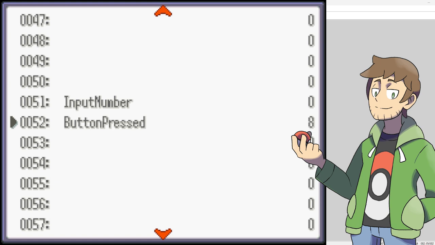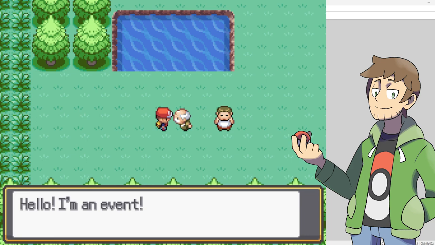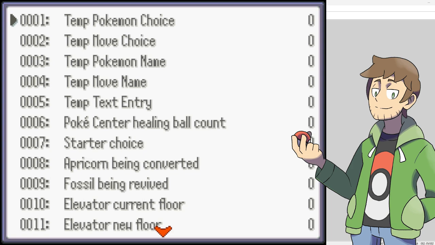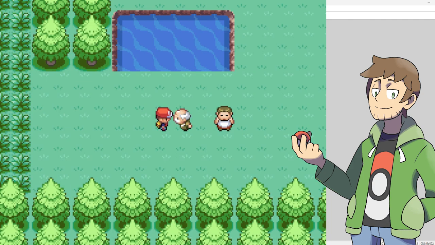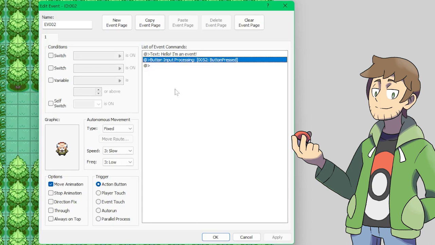Let's test this out one more time. Let's say, hello, I'm an event, and now let's press enter. Now, if we go to field options, variables, and go down again, we'll see that it's 13 because I pressed enter. So this does have some uses, but like I said before, I've actually never used this in any of my projects. So if you can come up with a cool idea for a puzzle that uses button input processing, more power to you. I'd love to see it utilized some way. But yeah, like I said before, I've never used it.